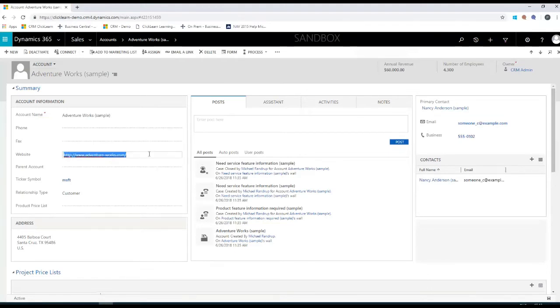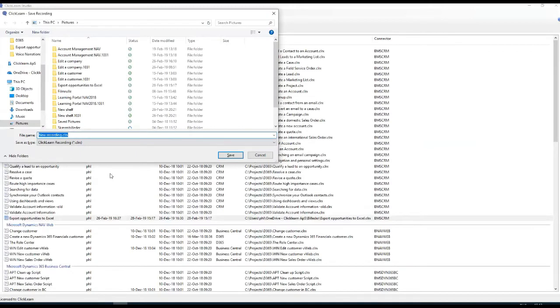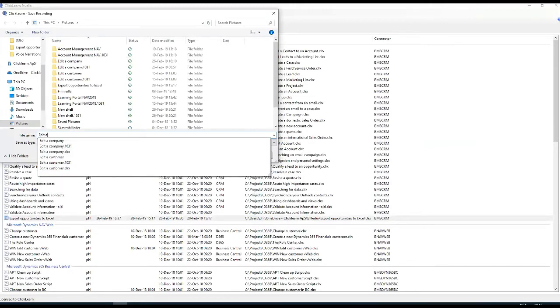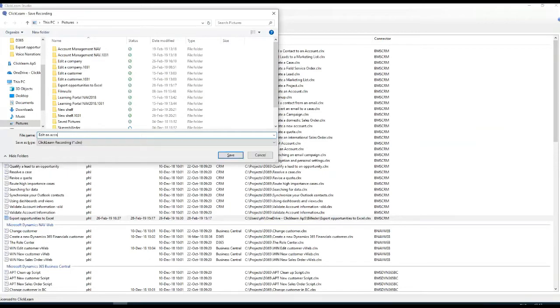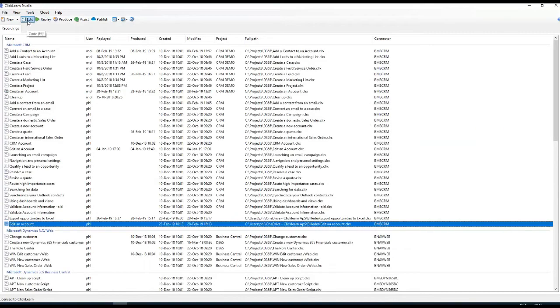Now I'm not going to add in additional knowledge to the CRM system, because then I have to go back and delete all that. But in this case, I'll just click on a couple of focus field areas, and then I can, for instance here, choose the drop-down menu and choose a competitor instead. And then I'll close down the recording. Here I can save it, call this edit an account, save that one, and then I can go into my edit part.